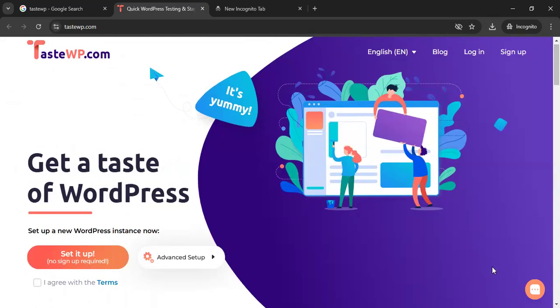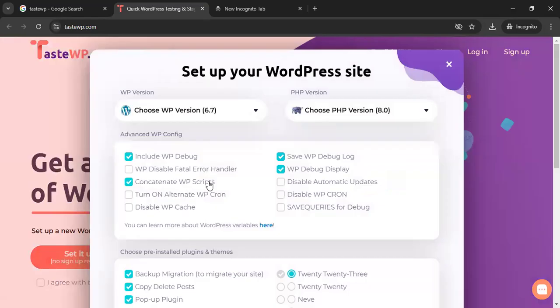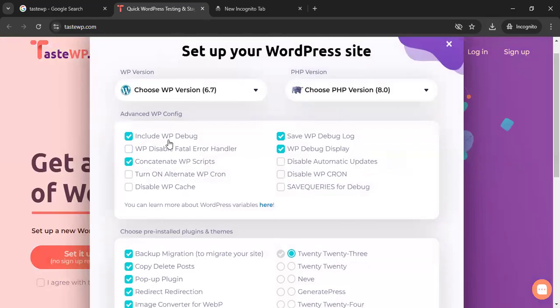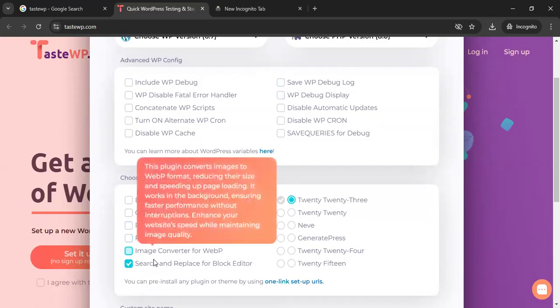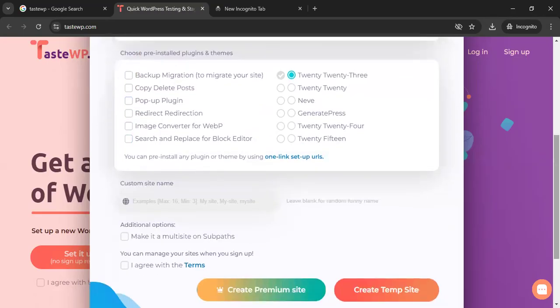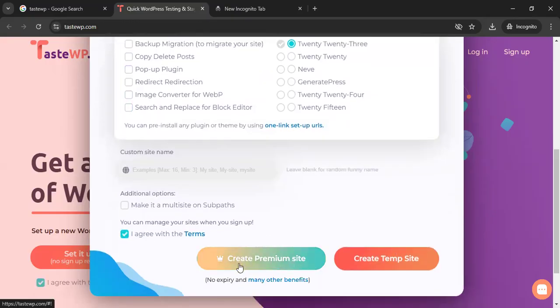So now quickly what we're going to do is click on advanced setup. Now for me, I strongly recommend removing all these features. Just remove them. Then agree to the terms and conditions. Now, ignore the create premium site. This has a different benefit, but like I said, this is what we're focusing on. The freemium has 2 days, which I'm going to show you right now, while the premium has no expiring date.